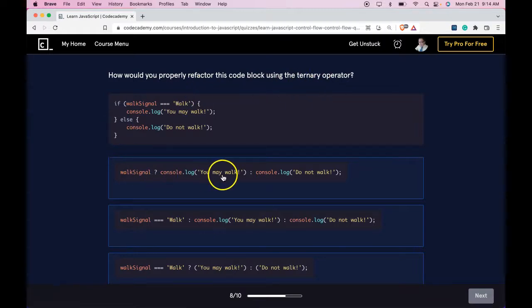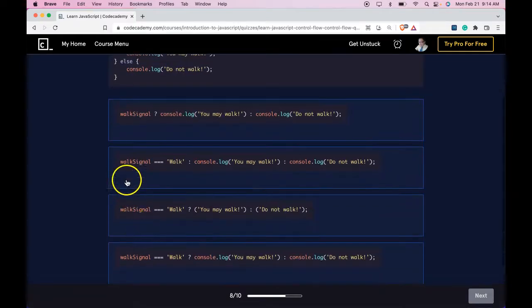Next one. How would you properly refactor this code block using ternary operator? So that's our question mark colon. So here, if walk signal is equal to walk, we need the question mark. So walk signal is equal to walk, question mark, if walk signal is equal to walk, do you may walk, else do not walk. So this one right here seems right, except the console logs are missing. So walk signal equals walk. If it's true, console log you may walk. If not, or else do not walk. So it'd be this fourth.